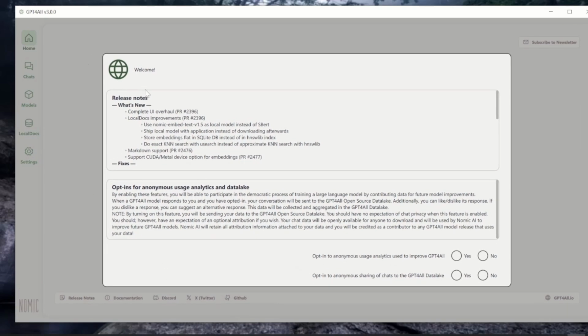Okay, so let's see here. It's the new GPT4All version 3.0. I think I took a look at it when it was at 1 or 2, and it was pretty rough UI, but it looks like they cleaned it up, and I tested it and it came up pretty good, so we're going to try it. Welcome. It's got the release notes. Looks like a complete UI overhaul. It looks pretty good so far.